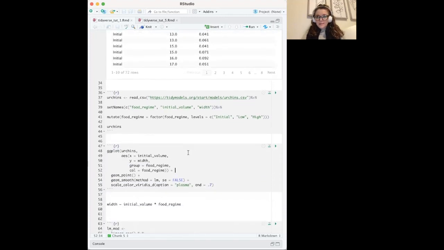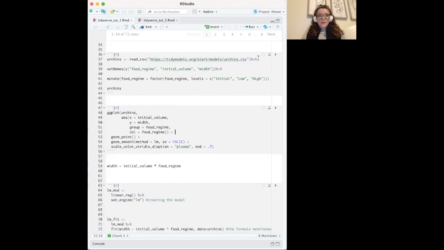So now we can begin manipulating the data set. We are going to start by renaming the columns. The treatment column will now be called food regime. The column labeled IV will now be labeled initial volume, and the column SUTW will be labeled width.